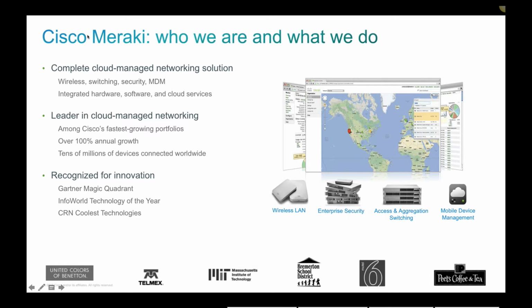And so we're the fastest growing business unit within Cisco, over 100% annual growth with tens of millions of devices connected to the network. And as I said, my personal favorite with the MDM, we're one of the largest deployed MDM platforms in the world with over 8 million devices checked in and managed by our MDM platform in the last 30 days. Really quite astonishing.